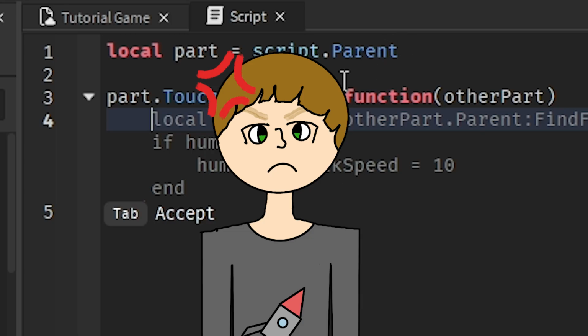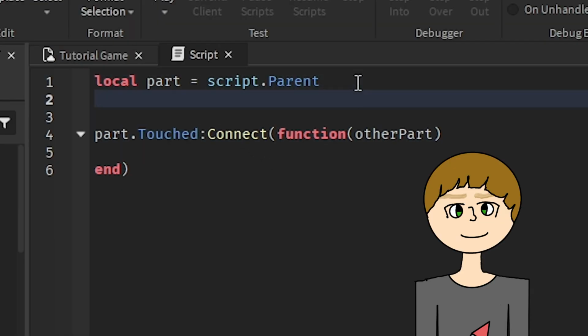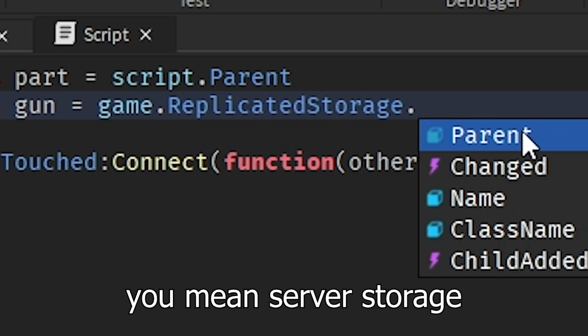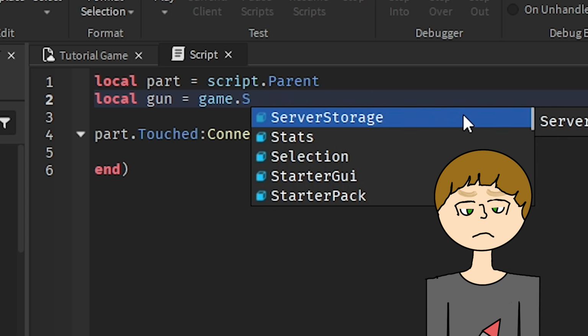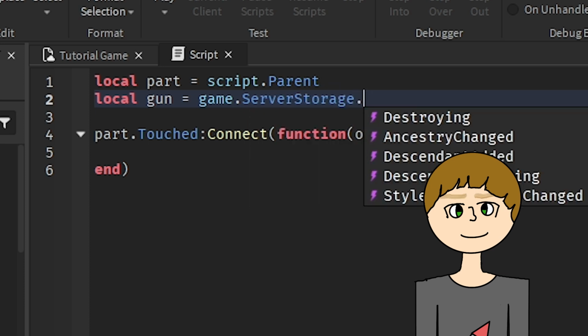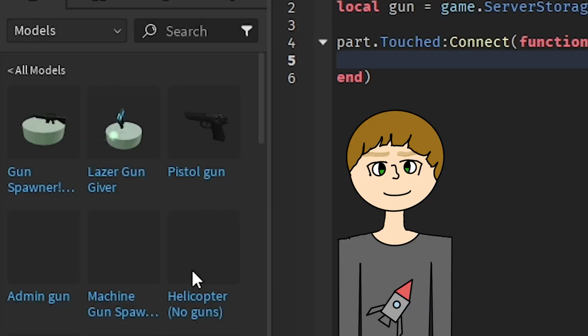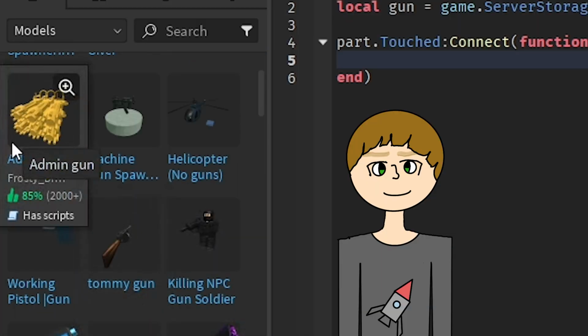That's not what I want to do. What we actually want to do is make another variable for the gun itself. So I'm going to do local gun equals game dot replicated storage. Wait, no, not replicated storage. I'm getting my storages confused. Server storage dot and then gun, or whatever your gun of choice is called. I mean, there's some cool stuff in here. You can go ahead and make a giver that gives this thing.